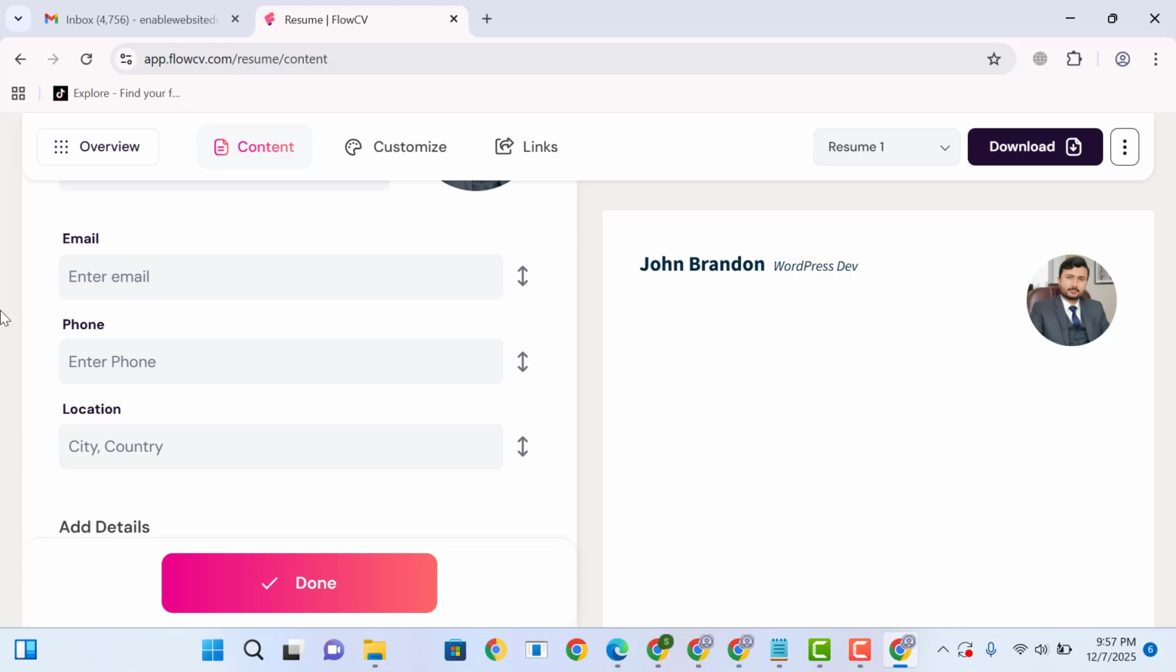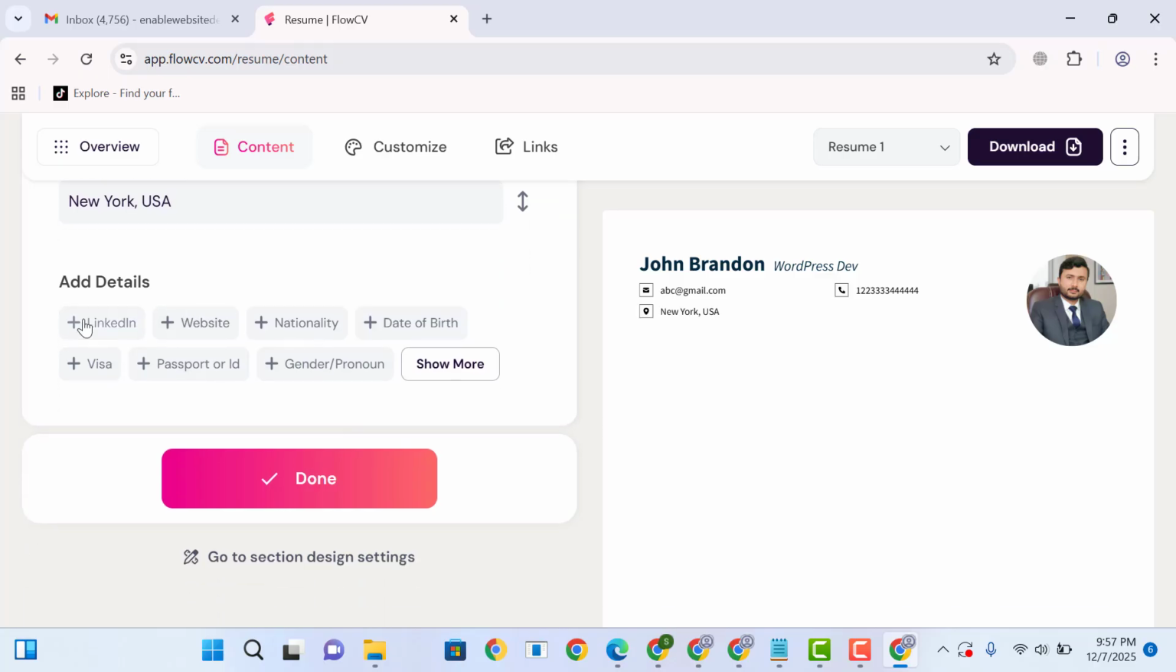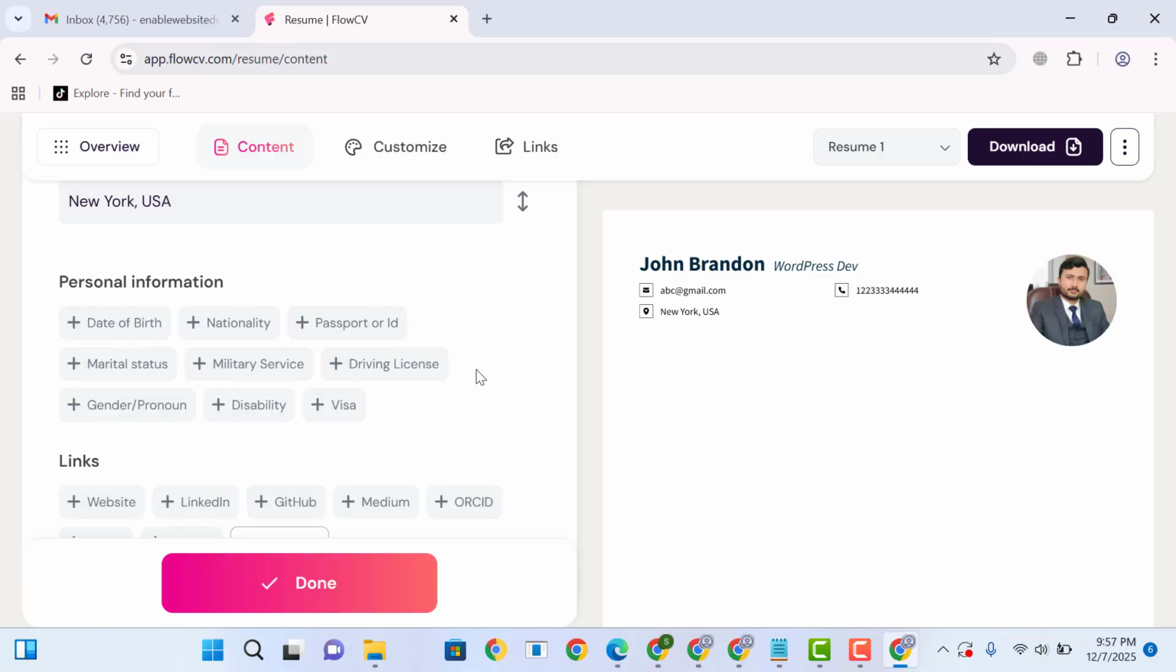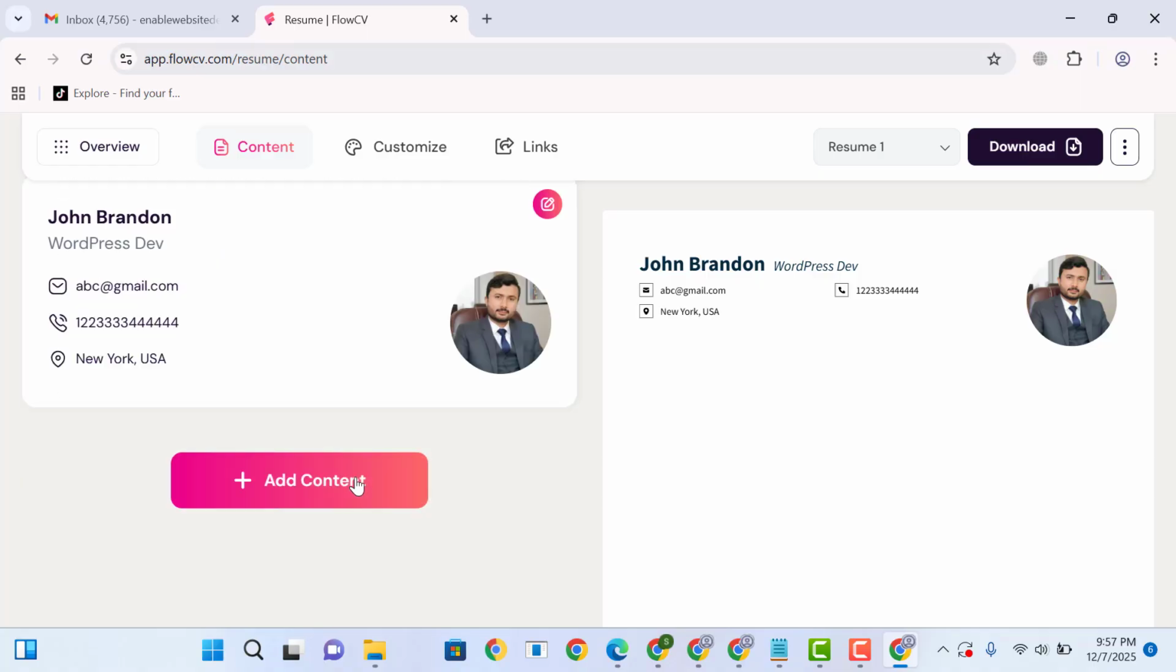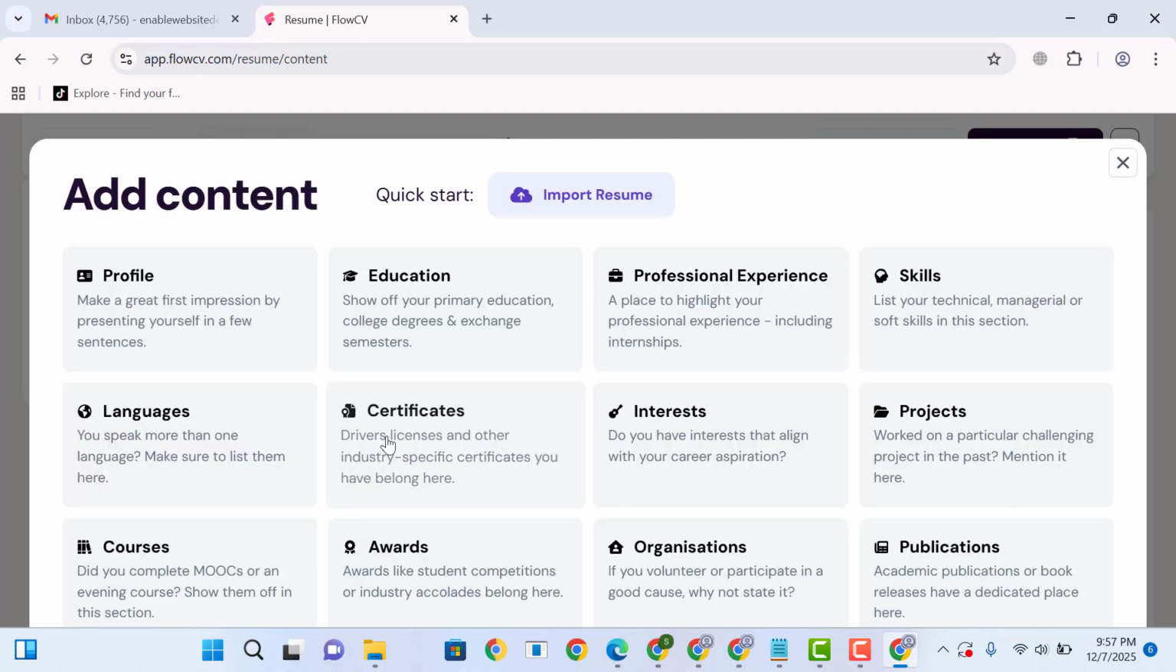Then here you can add email. Let me add something just for the demo. Here you can add phone number. Then add the location. Then scroll down. Here you can add more details like your social media platforms. Also you can add nationality, website, date of birth, as well as gender details. Click on show more. After that click done.